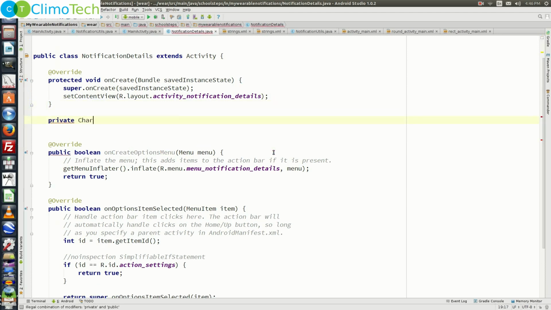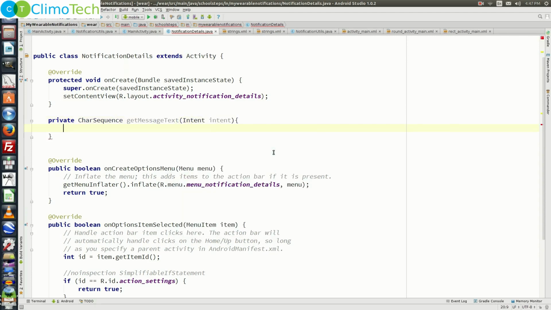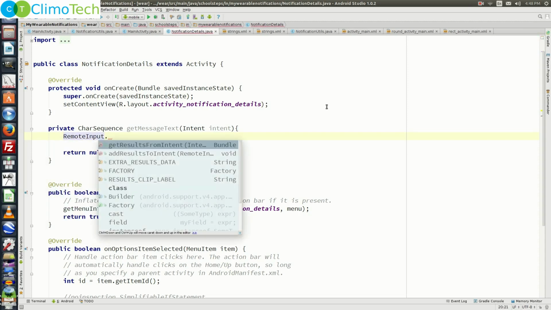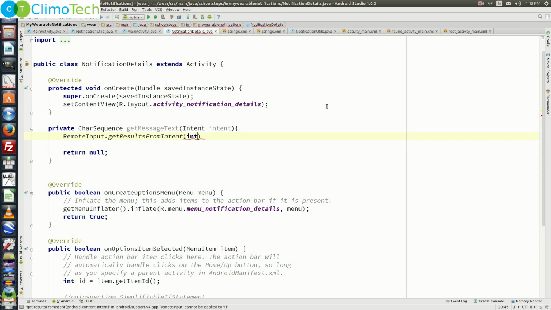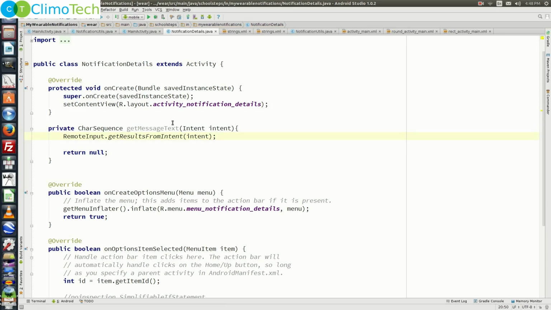Let's say private CharSequence, and let's say getMessageText, and let's pass the parameter as Intent, and let's say return null. Right here we need to say RemoteInput.getResultsFromIntent, and we need to pass intent here. Now this particular method getResultsFromIntent returns the object of Bundle. So we can say Bundle is equal to RemoteInput.getResultsFromIntent.